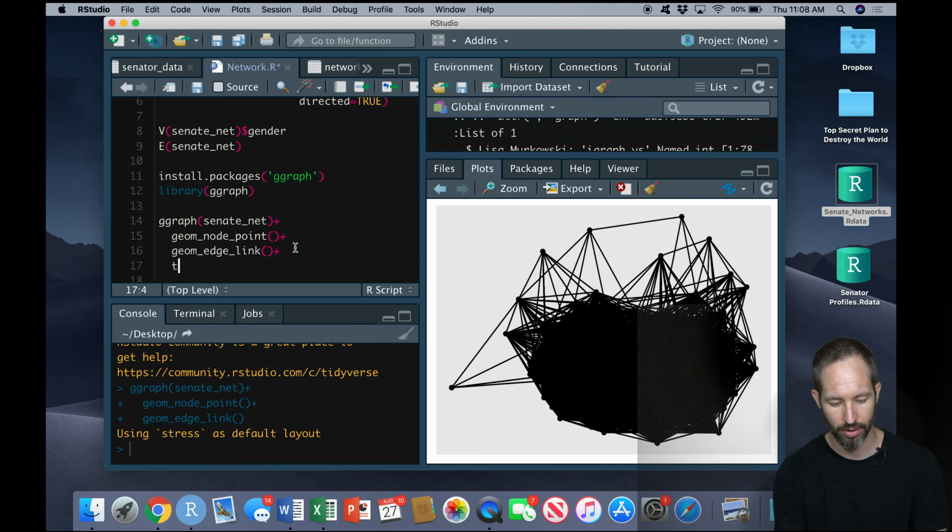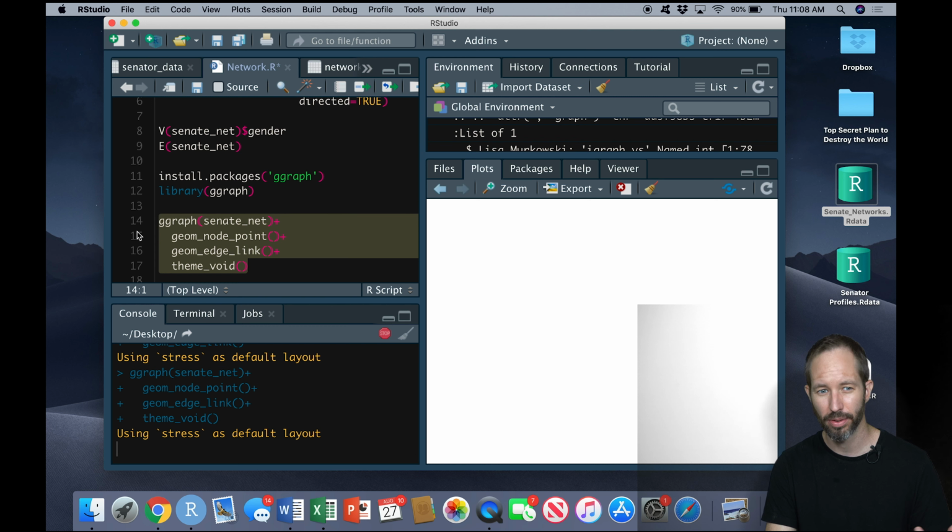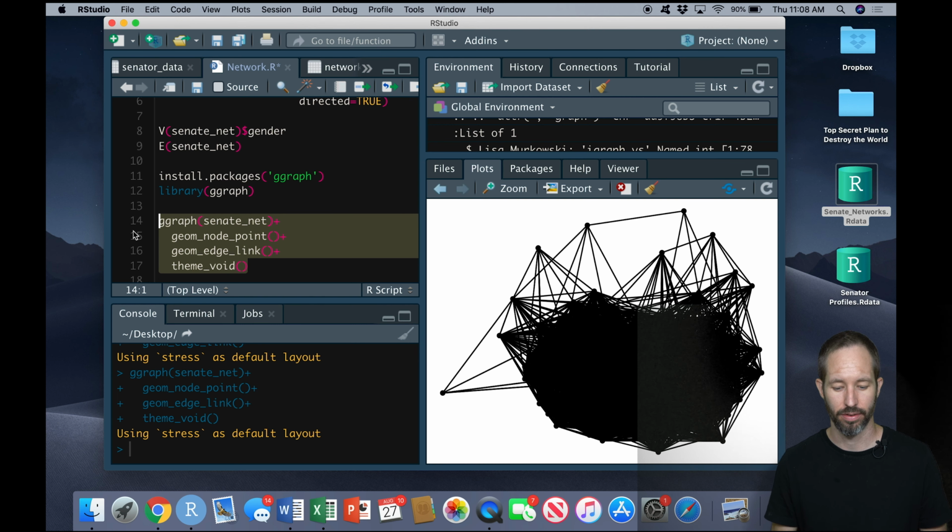Okay, so that's pretty ugly. We've got a kind of funky background there. We could add a theme_void to try to clean that up a little bit, but it's still going to be a pretty big hairball. So what we probably want to do to start off is just begin with some aesthetics so we can start to see some of the structure a little better.